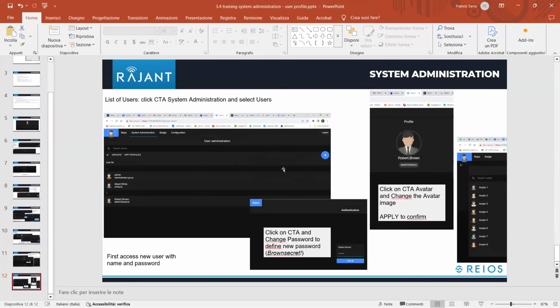And when you define a user, you can define also the avatar for the user. This is what the user sees when accessing. So in this case it is Robert Brown. When he accesses the system, he can change the password and can change the avatar to remember who he is. Okay, this is the very short presentation of the system administration.